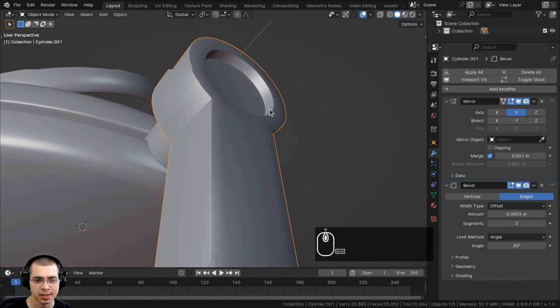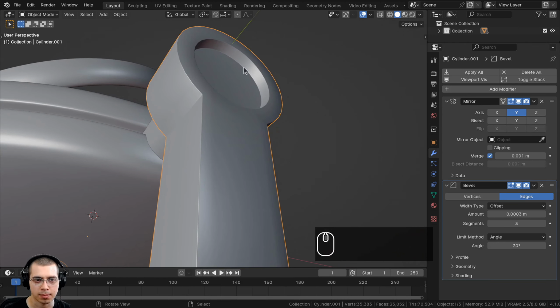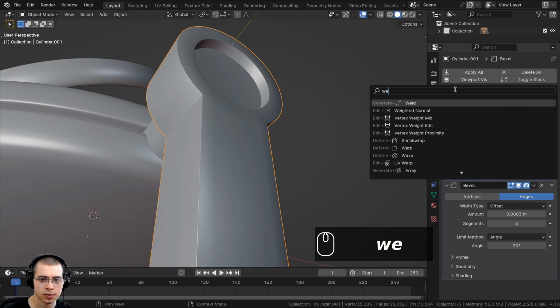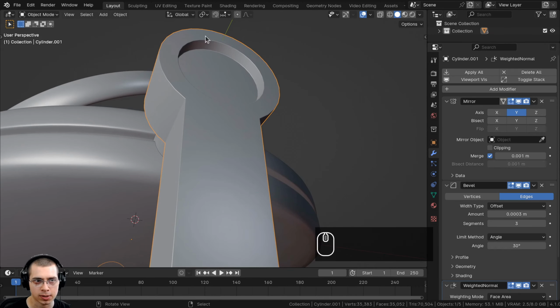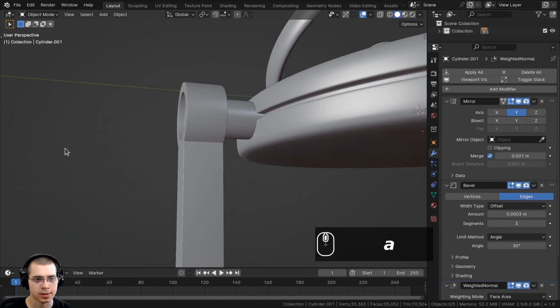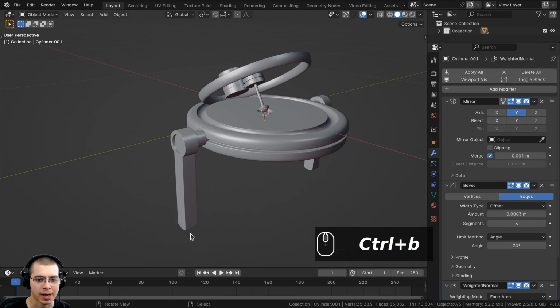And then lastly, just to kind of sharpen the flat areas and make the shading look nicer, I'll go add modifier, and I'm going to search for the weighted normal. And you can see the weighted normal is going to flatten out and smooth out the flat spots. So that's looking much better. Now let's model a platform on the bottom.